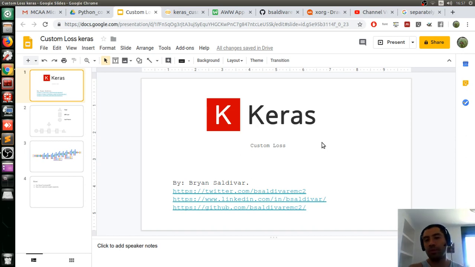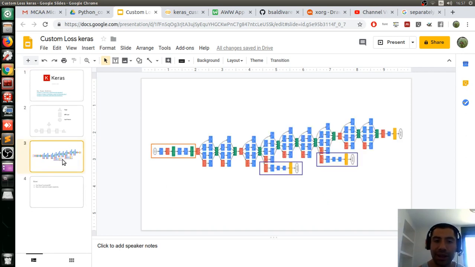Well, hello, I'm Brian, and we are going to see how to create a custom loss for Keras. The motivation for this is that, let's say, you want to create an architecture similar to this one, where you have multiple outputs, and this output is connected to the target or the labels that you want to match.